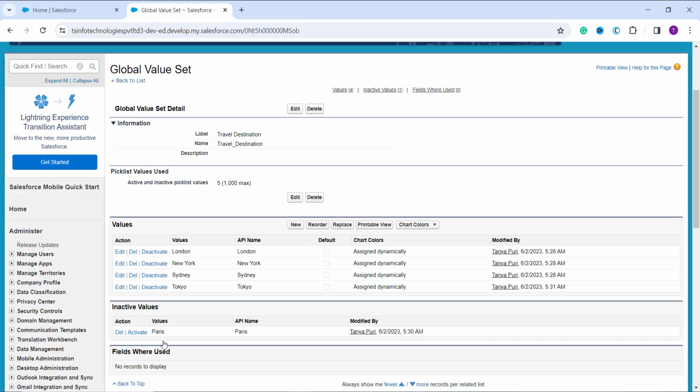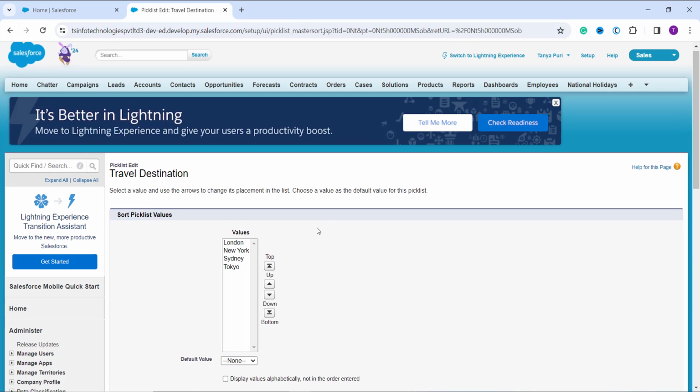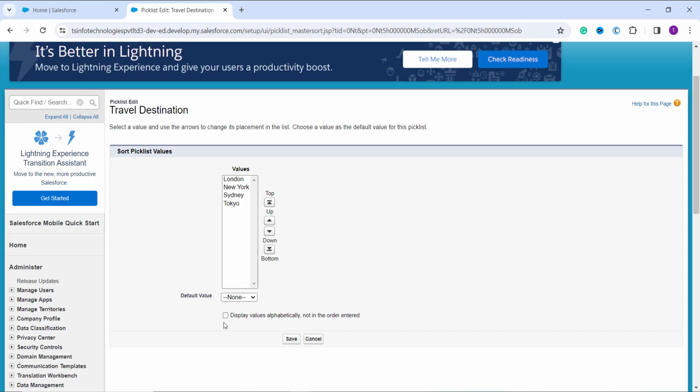So I move to the value section. Here I have a reorder button. I click on that, and here on the downside I have a checkbox for displaying these values in alphabetical manner, like display values alphabetically, not the order that you have entered these values. I click on this checkbox and click on the save button.